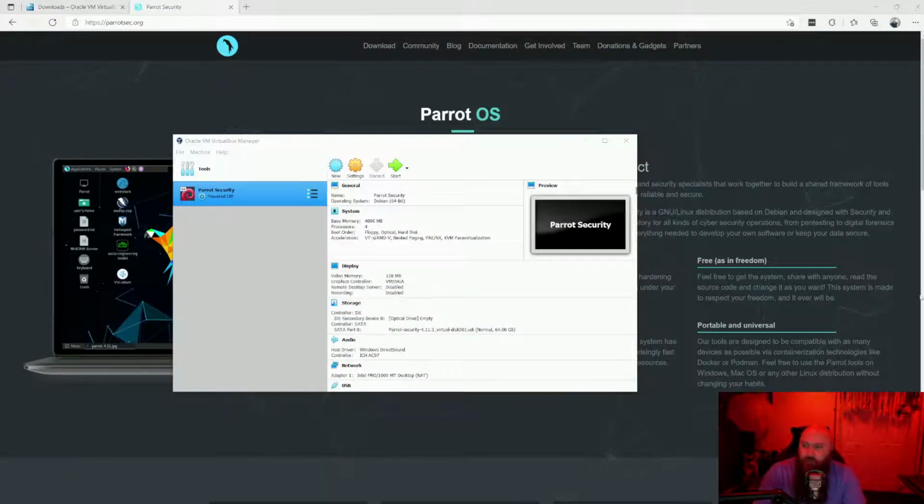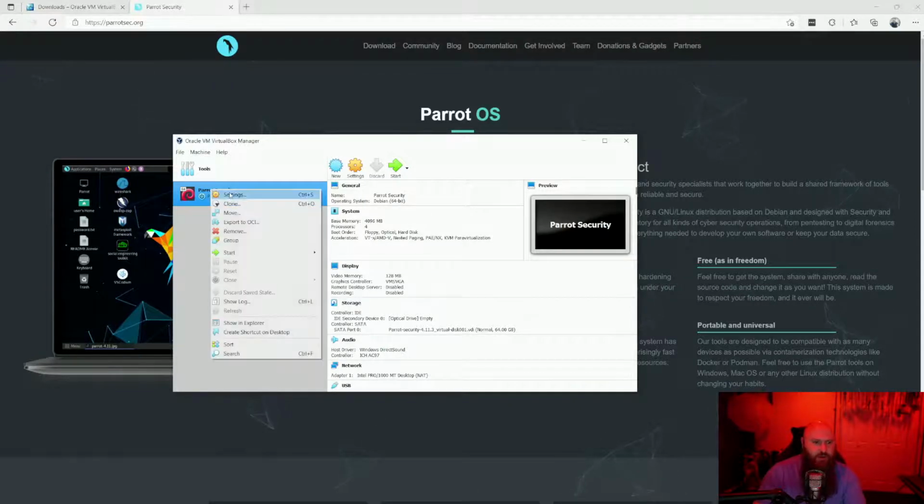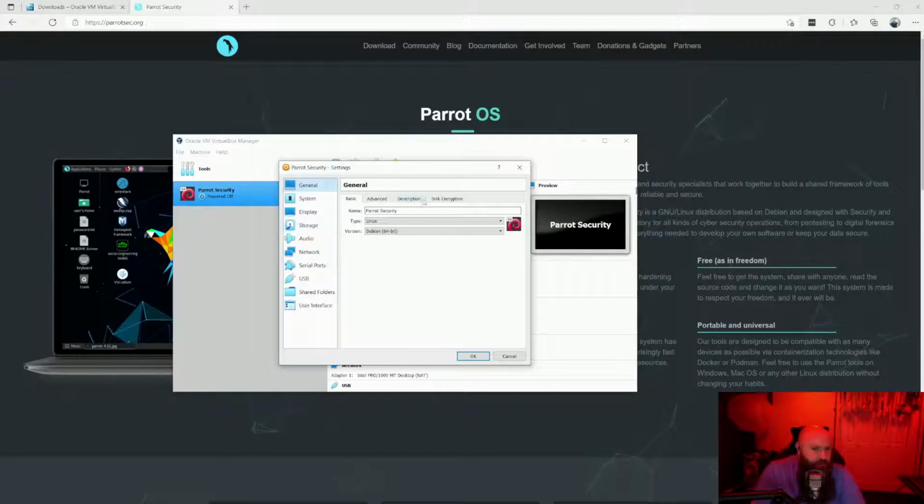So our VM import finished. So we're very happy. We have Parrot Security powered off. You might want to come in and rename it, call it something else. Like instead of Parrot Security, you might call it My Attack Box dash VM. You might call it my HTB VM if you're using it for HackTheBox, which is probably what I'll use it for. So HTB VM, Linux, Debian, everything else stays the same.